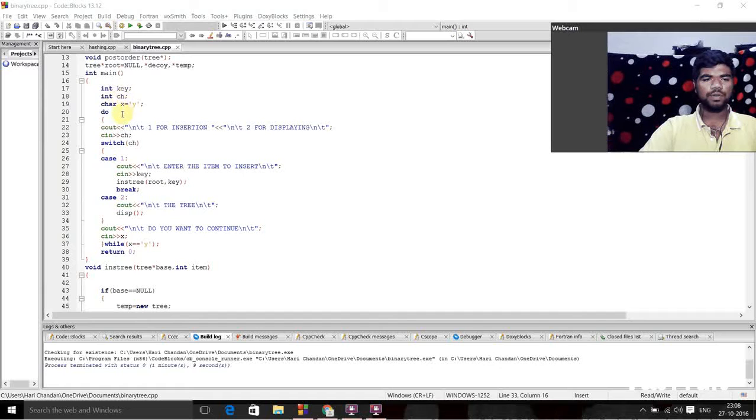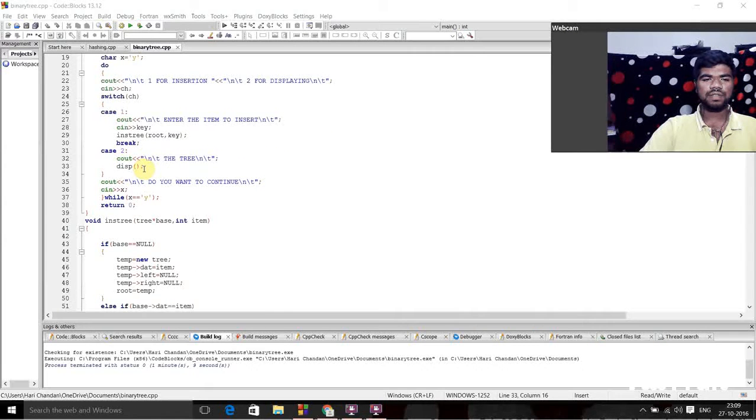I use ch because I'll be using a do while loop for a switch case for asking about insertion and displaying of the binary tree. So if I press 1, the insertion occurs. If I press 2, the displaying occurs. Then it will be asking, do you want to continue? If you press small y, it continues and asks the same thing again. If you press no, it comes out of the loop and the process gets ended.